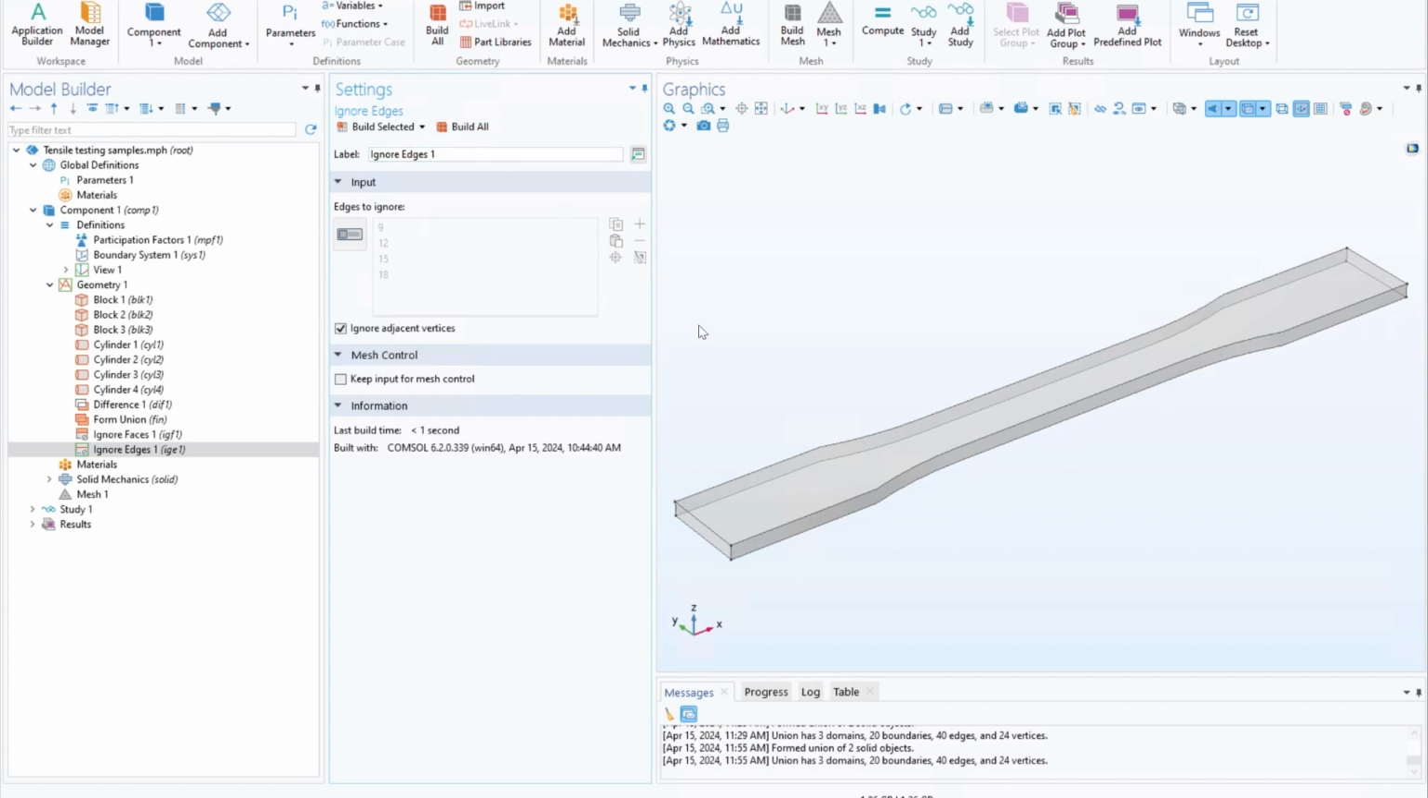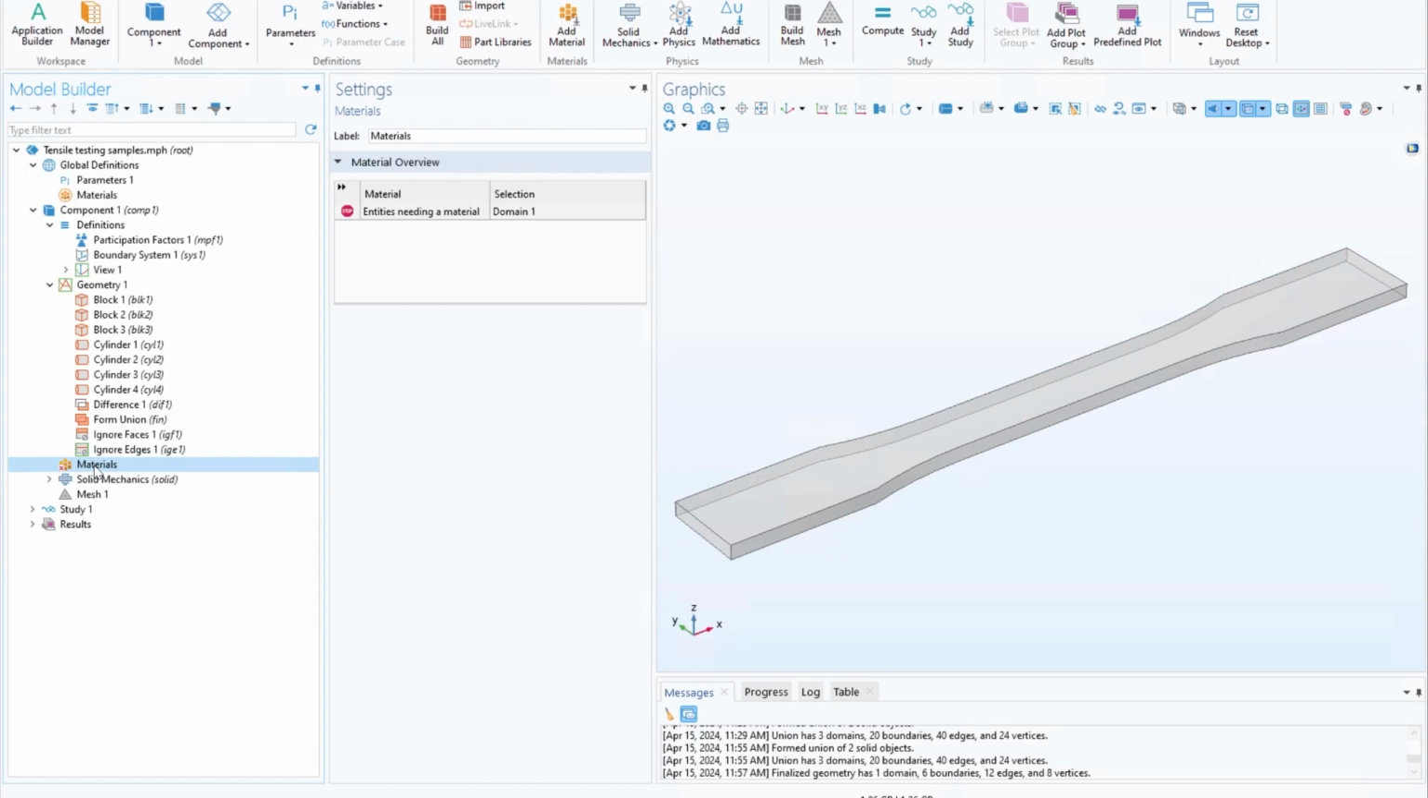If you want to perform further simulations on this geometry, you may assign the material properties to the sample, select the physics that you want to apply, create a mesh, and then perform a study. But if you just want to export it as an STL file to 3D print it, follow the same procedure as explained in the previous tutorial.